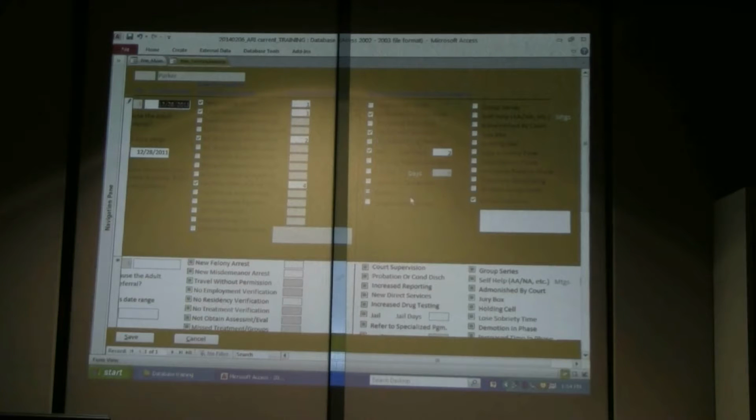And again, they're all check boxes, so if there are going to be multiple responses to a single incident, the check boxes allow you to select multiple things. One of the things that we're interested in looking at, especially in Cook County, is utilization of jail as a sanction.